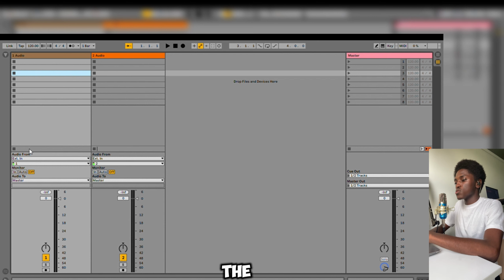We're going to skip the audio from and go to the audio to. So this is where we are going to be routing our tracks. Are they going to the master? Are they going externally out? etc. We have a fader. This is the volume for the track.